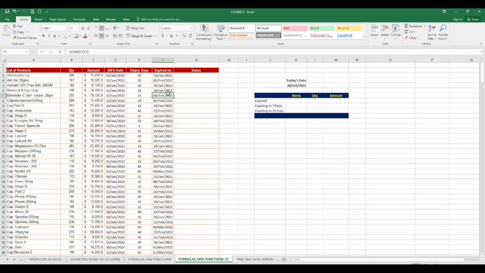So I just used the sum function that you learned. I used the operators and I used the sum function, and these are the data we have gotten. So we've finally sorted the expiring date of this product. Okay, so this is sorted.